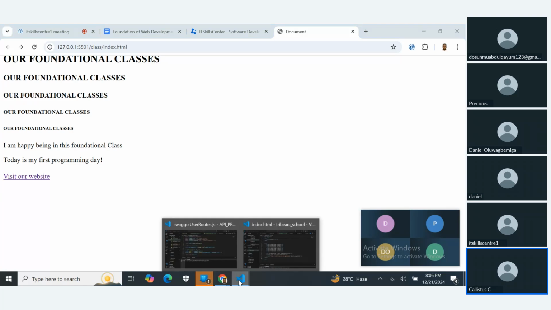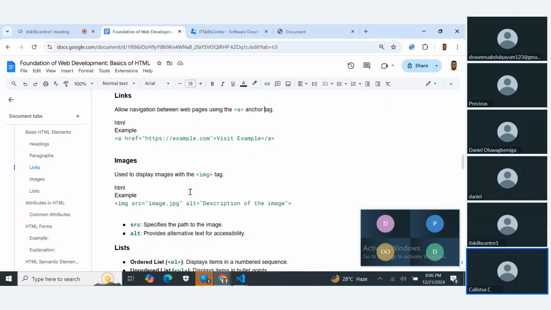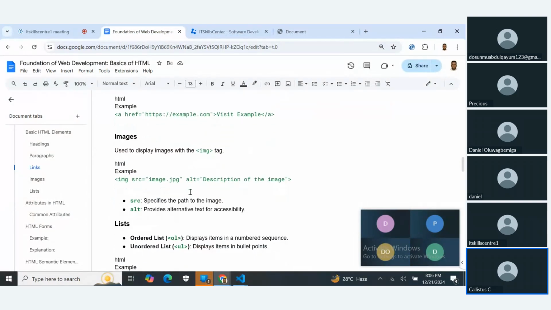So now another type of element is what we call the image element or the image tag. So when I use tag, it also means elements. So HTML is made up of tags or elements. You can use them interchangeably.